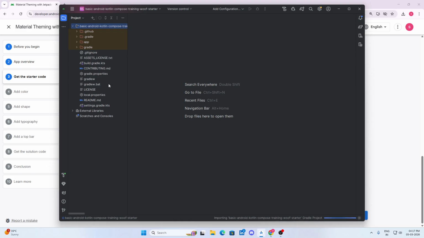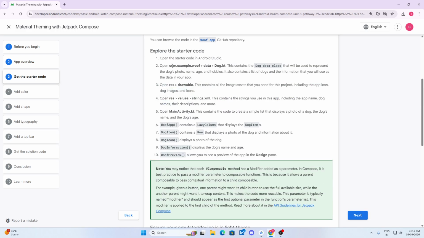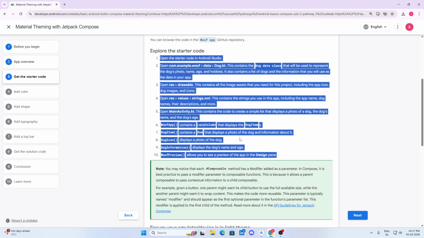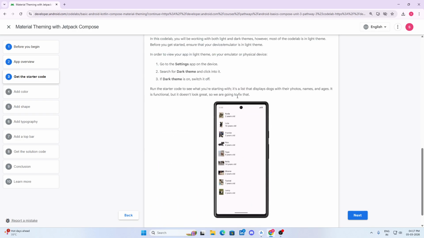If it completes, then you can go through this entire part. You can navigate all this and explore the starter code. So I will move to this. Here we need to check that our device, whether the emulator or the physical device connected to our Android Studio, is in dark theme or not. If it is in dark theme, then just switch it off so that you can see this output.